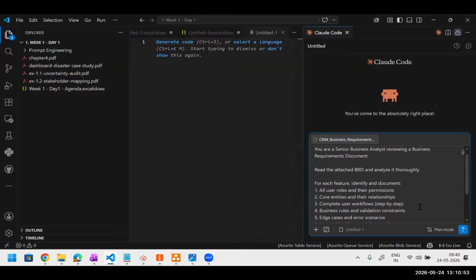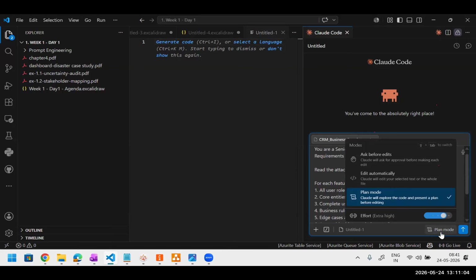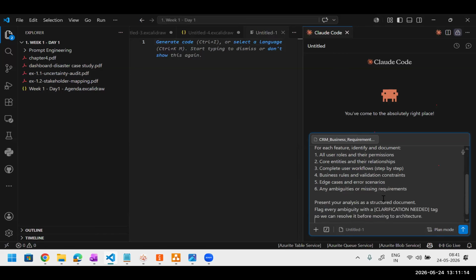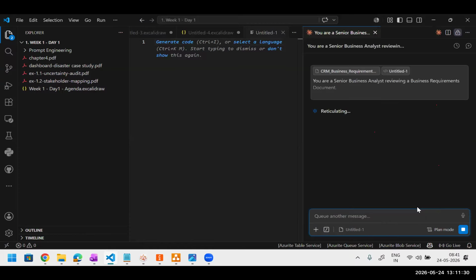What is the third type of prompt in prompt engineering? We are learning prompt engineering, right? The third type of prompt is chain of thought. In the chain of thought, I put the plan mode. Given this CRM BRD document, for each item, ask me, and present me an analysis in the end. Let's check what model it's going to use. It is Opus, the latest one, which is a very powerful one.